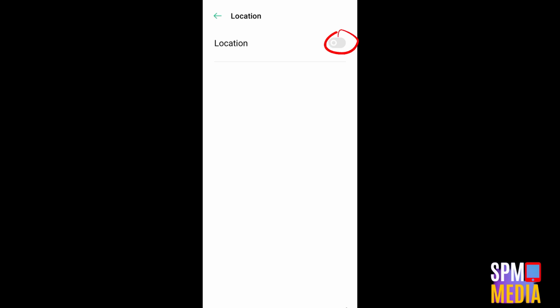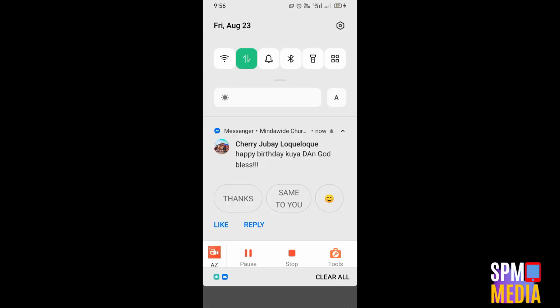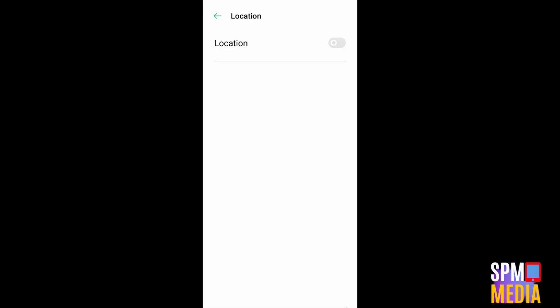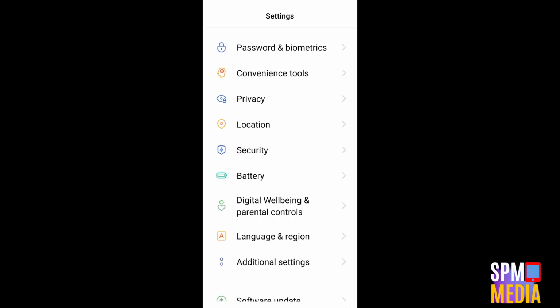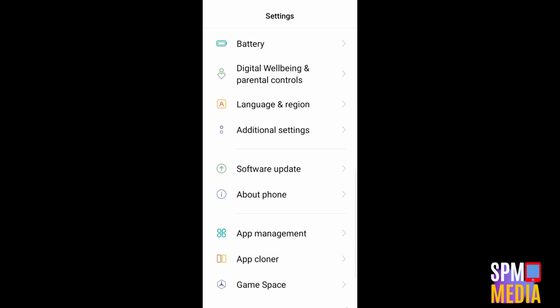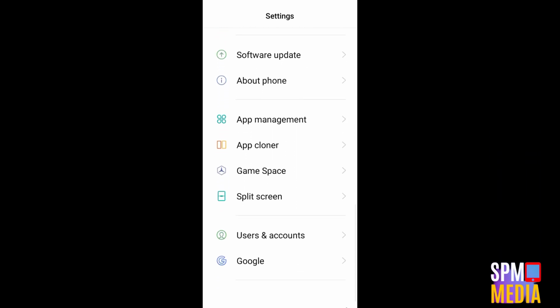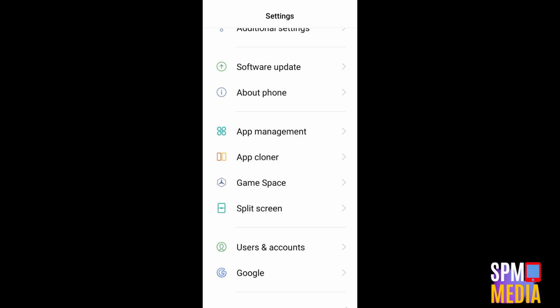Now, the last thing that I'm going to show you is optional. You can simply go to your apps, app management, and app list. This time you have to decrease the battery usage of each application, especially if you're not using it often. To do that, you have to go to app management, go to app list, and then look for the specific applications.